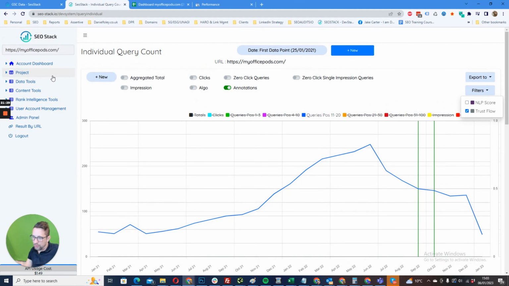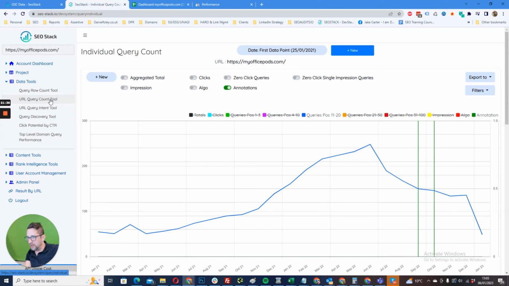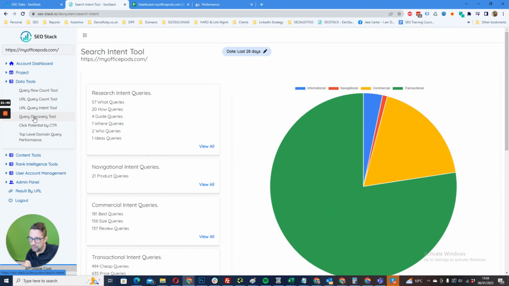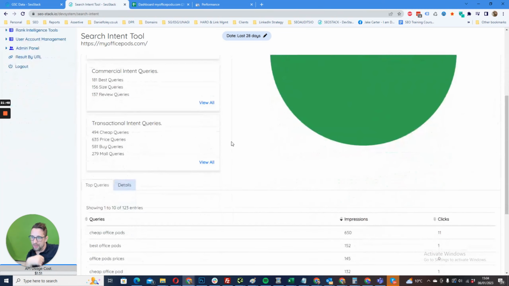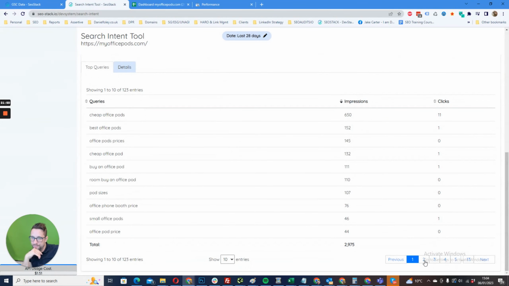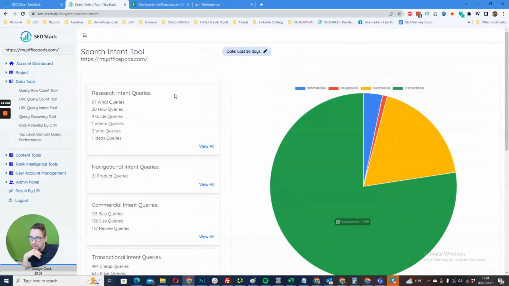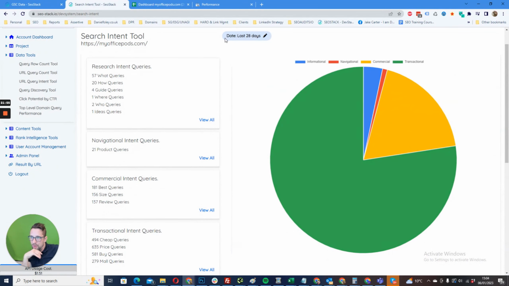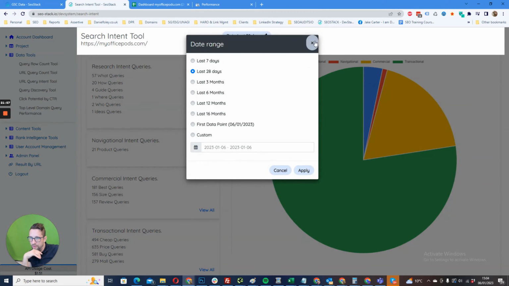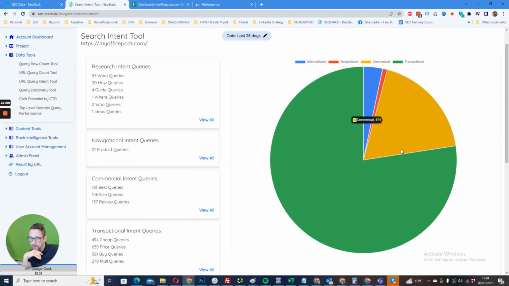Now, there are lots of other tools, but for the purpose of not making this video too long, we have other data tools. So we have URL query counting tools. We've got a query discovery tool. For example, we can build a keyword cloud. We can also look at the intent profile of queries on a domain. We segment by intent, so we can look over a longer time frame at how many of the queries are informational, navigational, transactional.